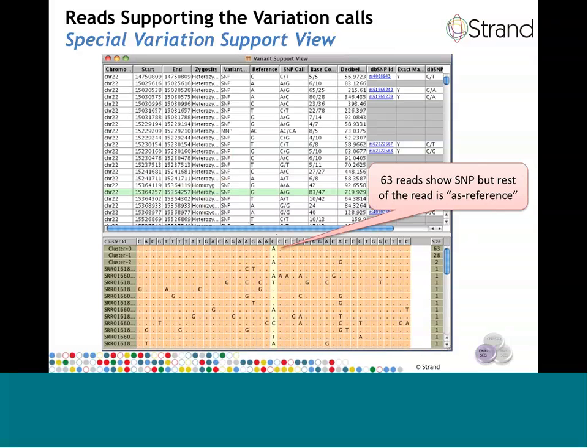So the first line of the lower panel shows that there are 63 reads that show the variant base in the position of the SNP, but the rest of the reads are exactly the same as the reference, as indicated by the dots. So the line is indicated as cluster 0, since we effectively have clustered 63 reads into one read, representing them as a single line.